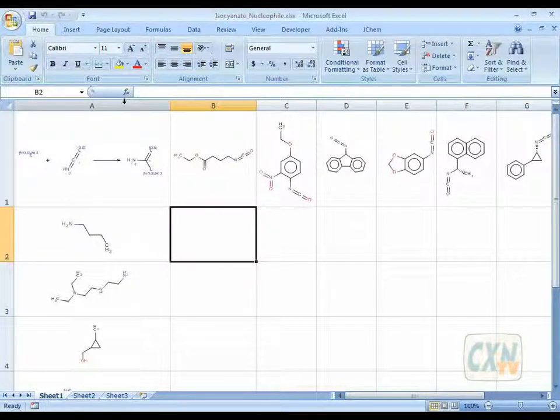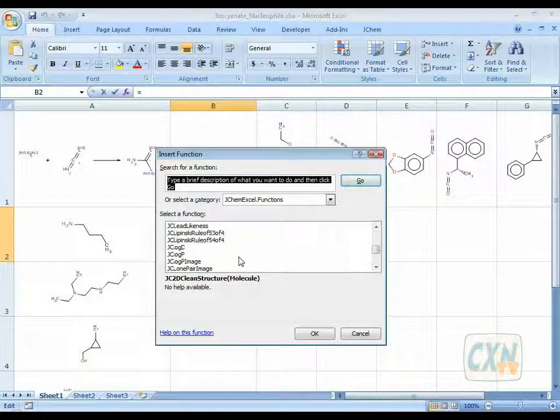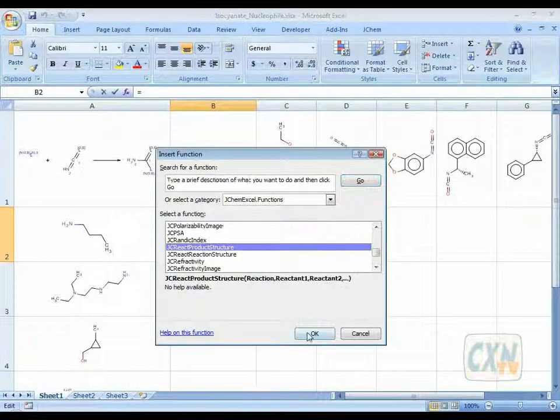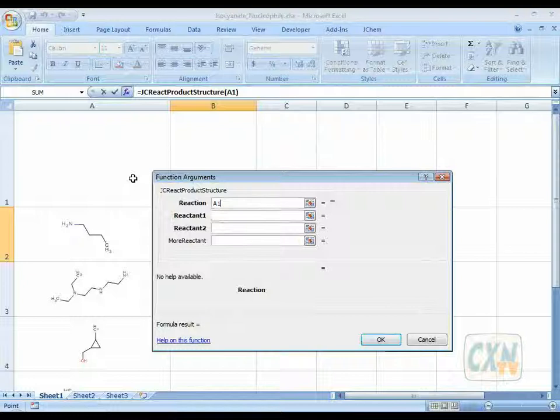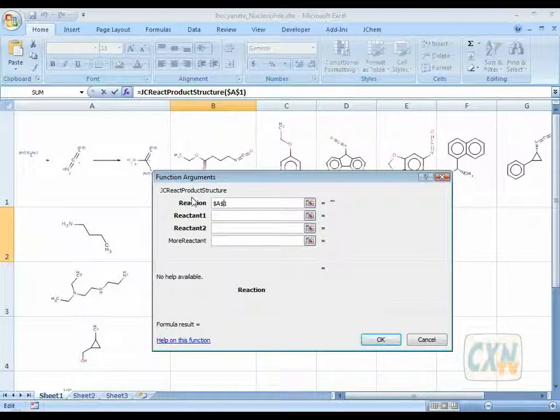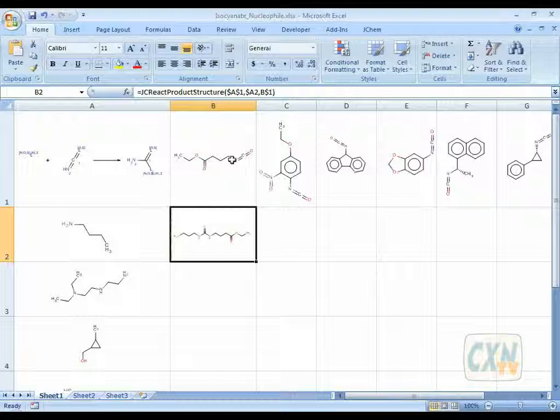So I'm going to pick the reactor function here. I will pick the reaction. I will have to place these nasty dollar signs here. For the first reactant, we will have to make the A column fixed, and for the second reactant, we will have to make the first row fixed, and click OK. And here you can see the product of this reaction using the reagents here and here.